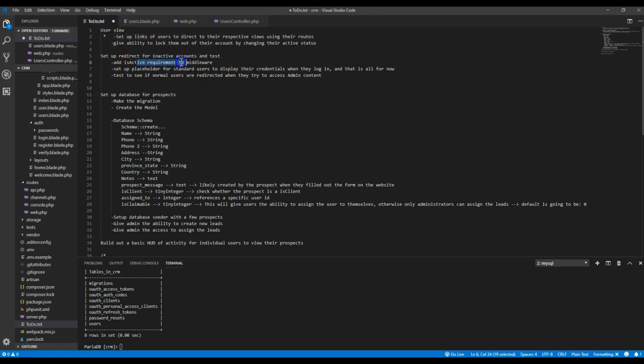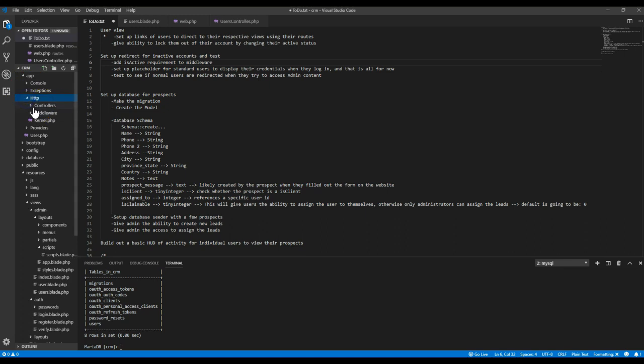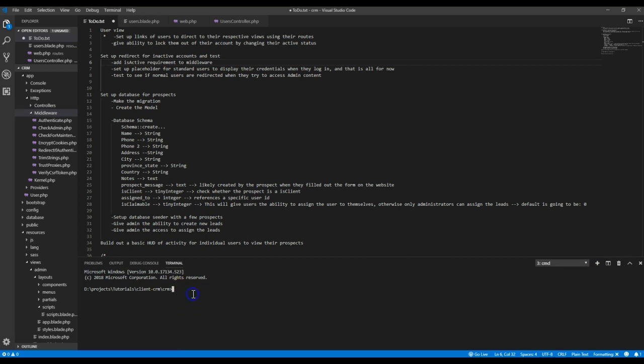So let's do that. First thing we're going to do is go to our middleware to get that done. If you remember, we go to HTTP middleware. We're going to create middleware, and actually the best way to create middleware is to use one of our artisan commands. We want to do make middleware, and then the name of the middleware, which we're going to say is CheckActive. Perfect, so that shows up in here.